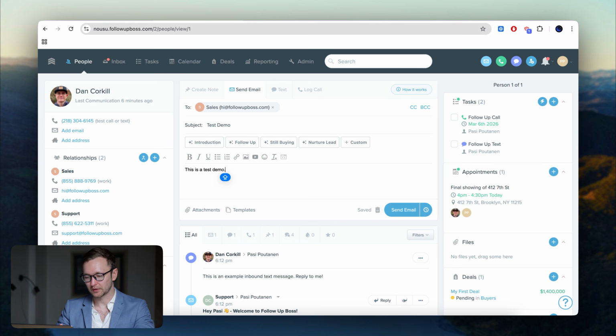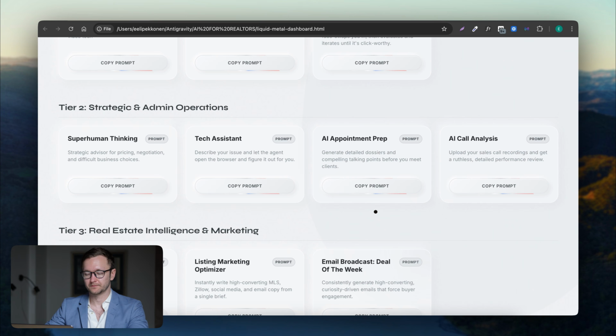Anything tech related, you can just type it in with that prompt, and it's going to take control of your computer and literally do that for you. It's as simple as that. It doesn't get easier than that. Okay, the next two are AI appointment preparation and AI call analysis.